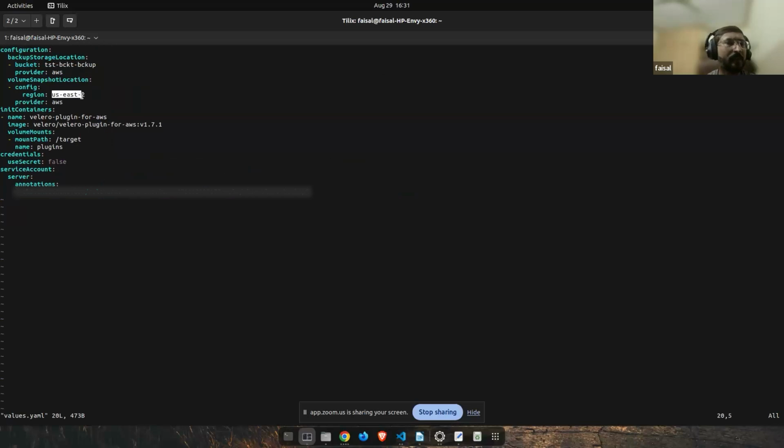You have to specify the region in which the bucket is available. I created the bucket in US East 2 region. S3 is a global service, but you have to specify a region for the bucket. So the region in which the bucket is available, I have specified the provider. If you're using other providers like Azure, you have to change this configuration. So I am installing it over an EKS cluster, so for me, it's AWS.